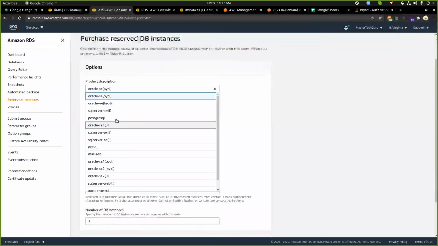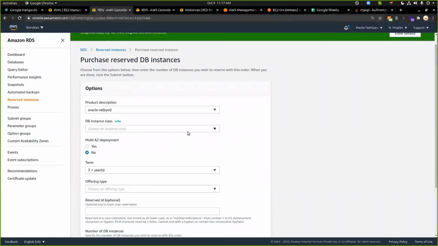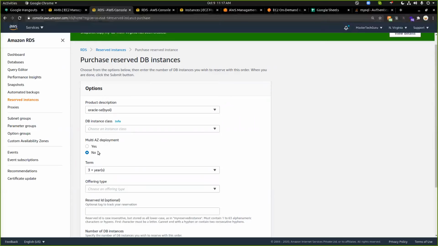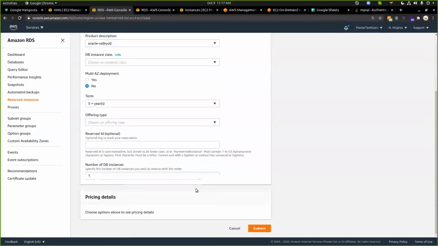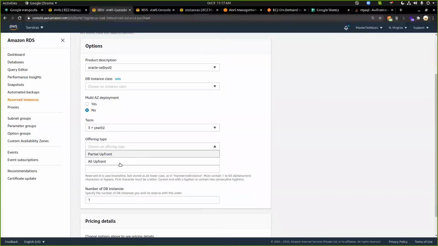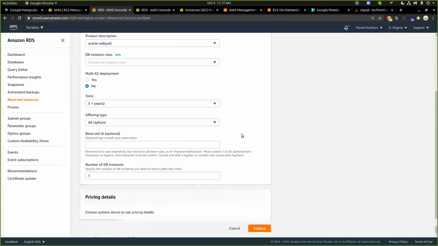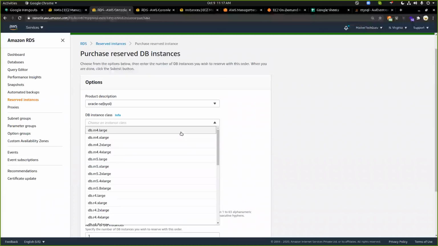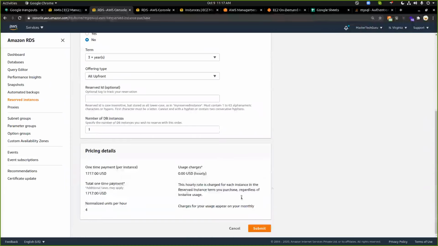So the database type which you want to purchase, the database class, and if we need multi-AZ deployment, we can enable it, and how long we want to purchase it, for 1 year, for 3 years, and submit. Then there is the payment type, all upfront, partial upfront. This will be the price.